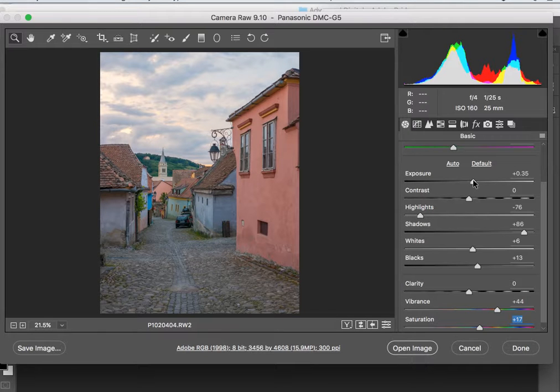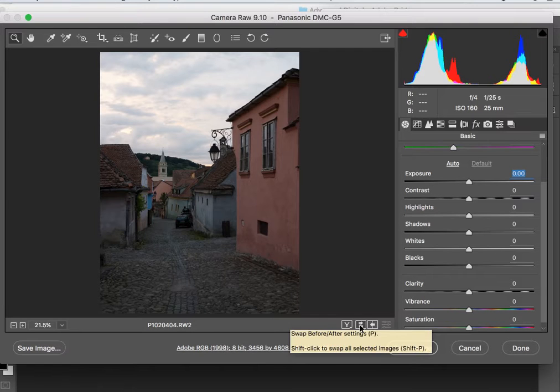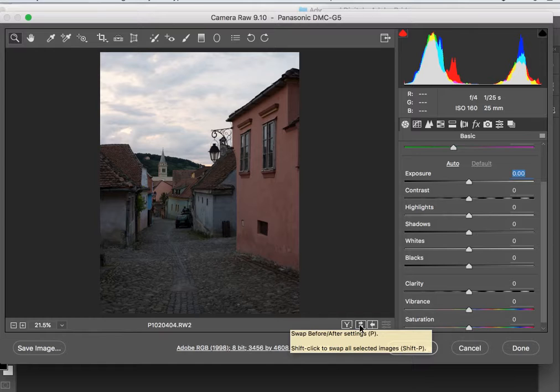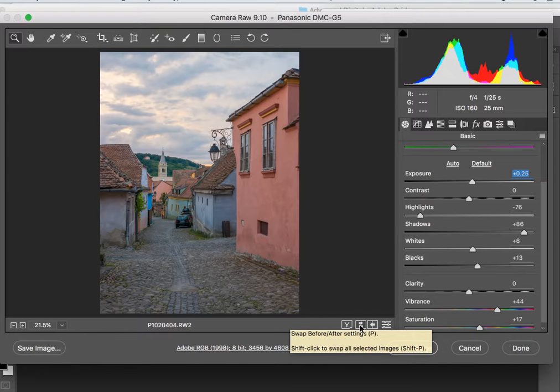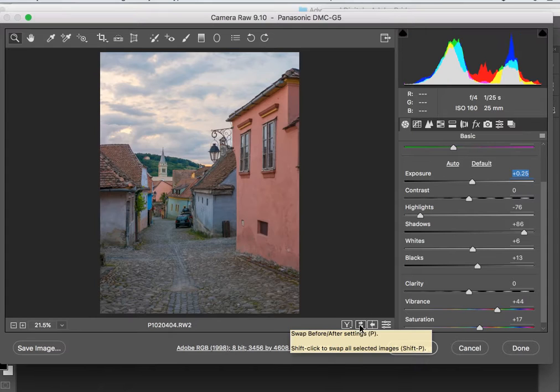And this looks slightly better with a very small exposure adjustment. Plus 0.25 is a quarter of a stop adjustment on the camera exposure. And there you have the finished image. This is what it looked like before, and this is what it looks like now. So this is how you recover highlights and shadows in your images.